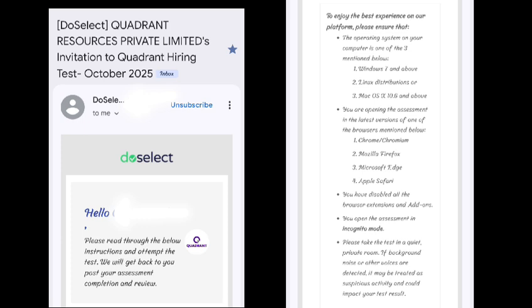After the instruction mail, you will receive a mail from the DoSelect platform telling about the assessment invitation to the Quadrant hiring test. In this mail, they include the system requirements. Before starting the test, check your system setup carefully. Use Windows, Linux or Mac OS X, latest version preferred. Open the link in Chrome, Firefox, Edge or Safari. Disable all browser extensions. Use incognito mode to prevent interruptions. Sit in a quiet private room. Once you are ready, click go to the assessment and log in to begin.